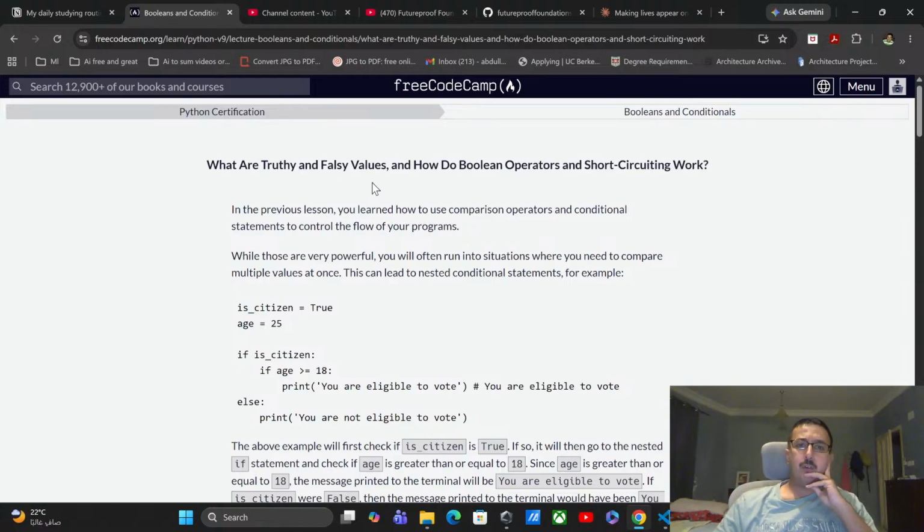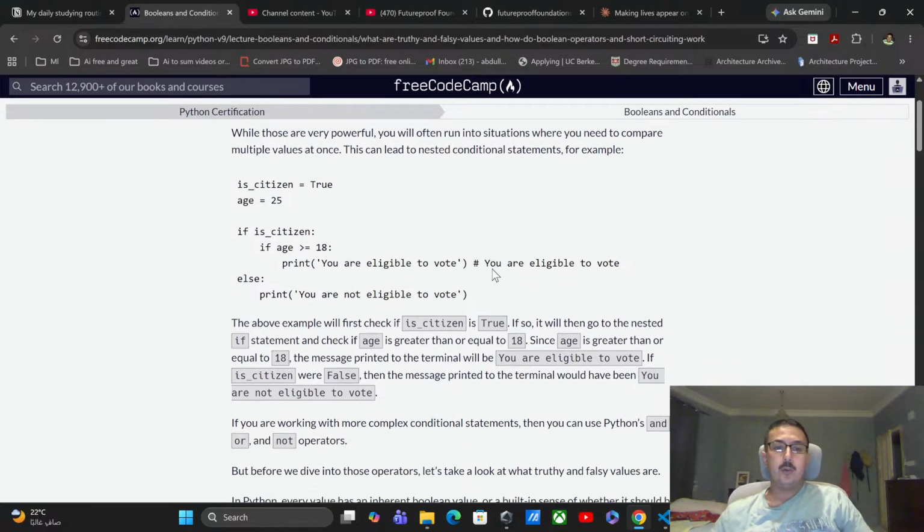What are truthy and falsy values, and how do Boolean operators and short circuiting work? In the previous lesson, you learned how to use comparison operators and conditional statements to control the flow of your programs. While those are very powerful, you will often run into situations where you need to compare multiple values at once. This can lead to, now we're into, and, or.